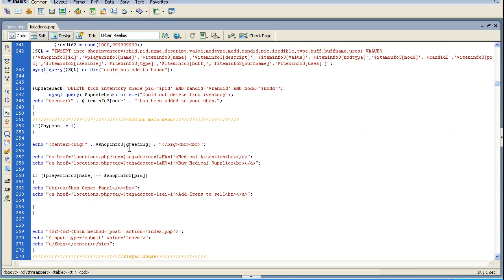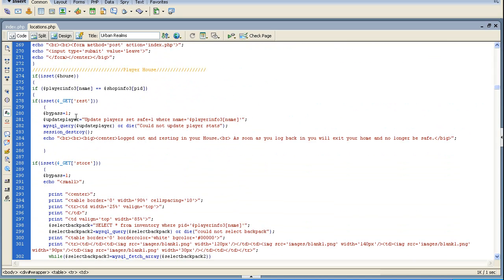If we go back to the top, a little too far, what it's going to do is if you decide to rest, it's going to make bypass equal 1. It's going to update the players and set a variable called safe in the player database equal 1. If that is equal to 1, players cannot attack you. Nothing can happen to you because you're safe inside your house, and that's what it does.